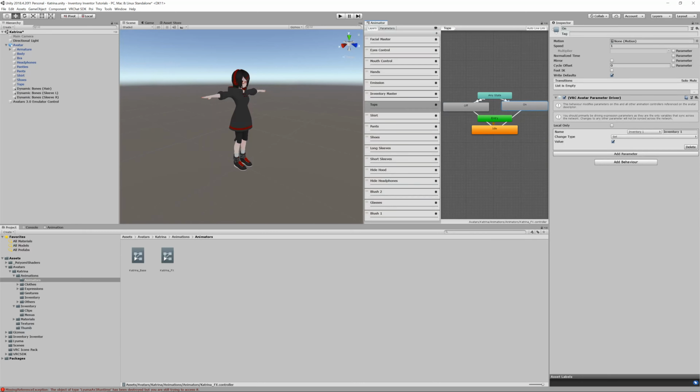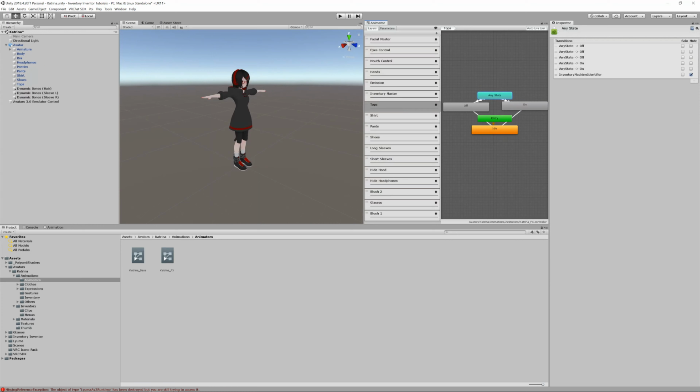The any state block contains all the transitions containing all the numbers that should set it to off or on. And these could be the toggle itself, various buttons, any groups that contain the item, things like that.